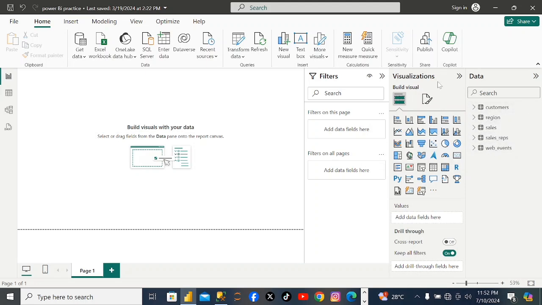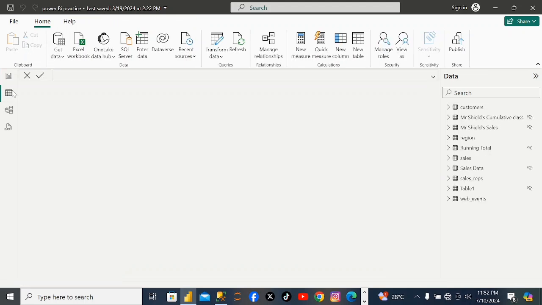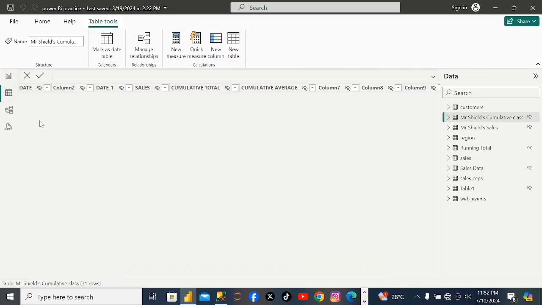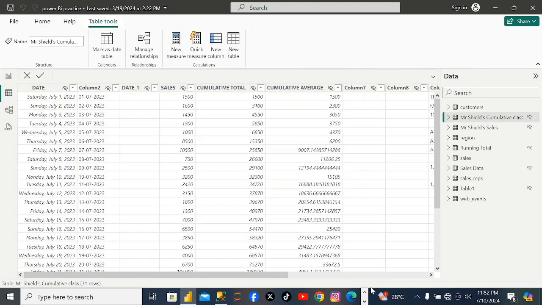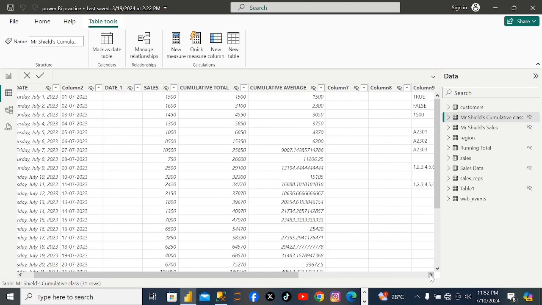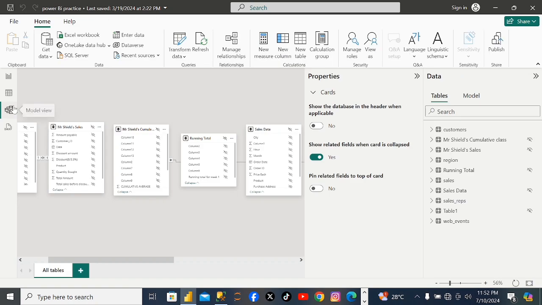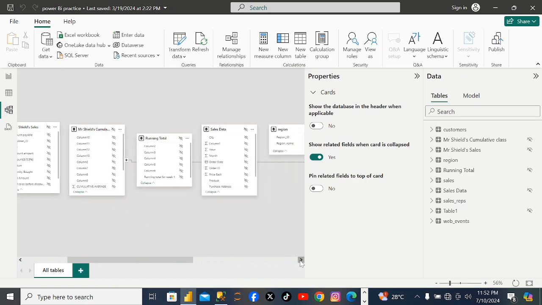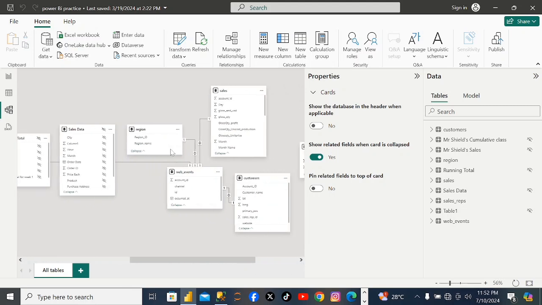Here we have the visualization tools and the filter tools where you can filter. And then you move to the left, you can see the report view. This is where we are going to create our visual. And here we have our table view. You can see how our table looks over here. And you can also see the relationship, how these data relate with each other over here. You can see our data. You can see the region.